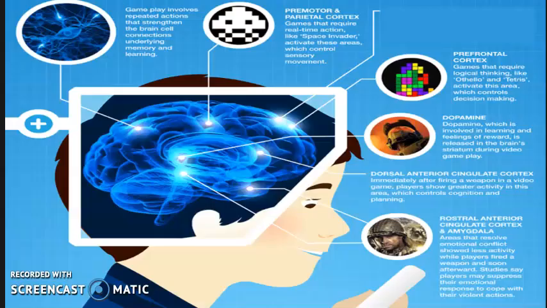This is just a graph. You can go ahead and pause if you want to read some more about these, but I just wanted to touch on a few in the top left. As you can see, gameplay involves repeated actions that strengthen the brain cell connections underlying memory and learning.